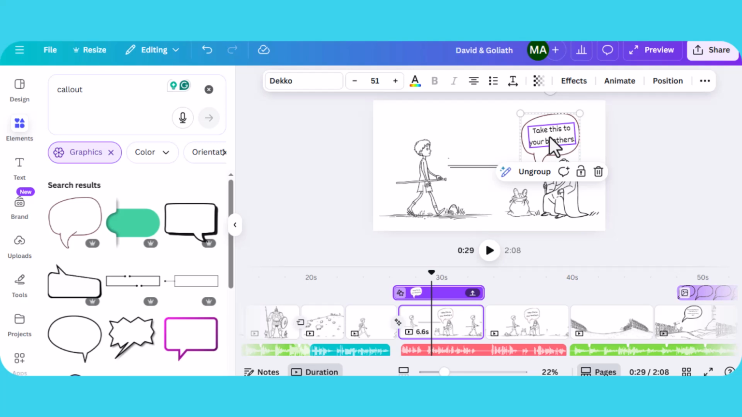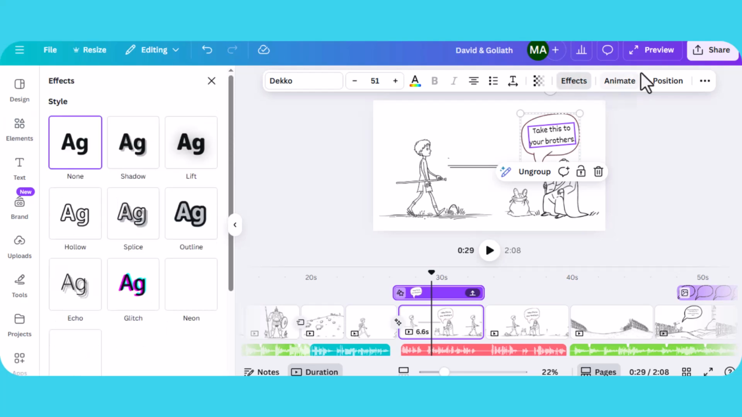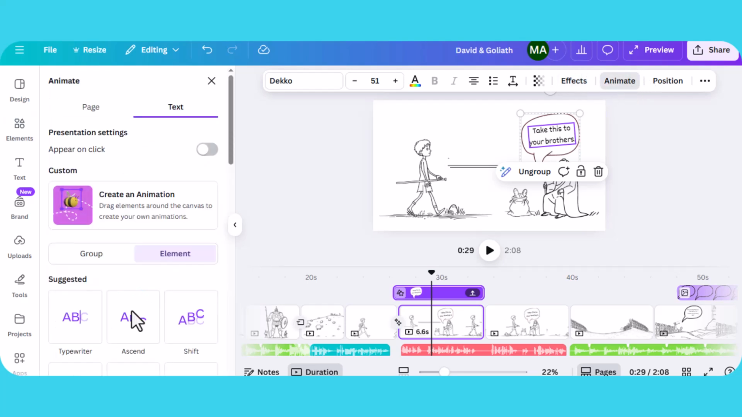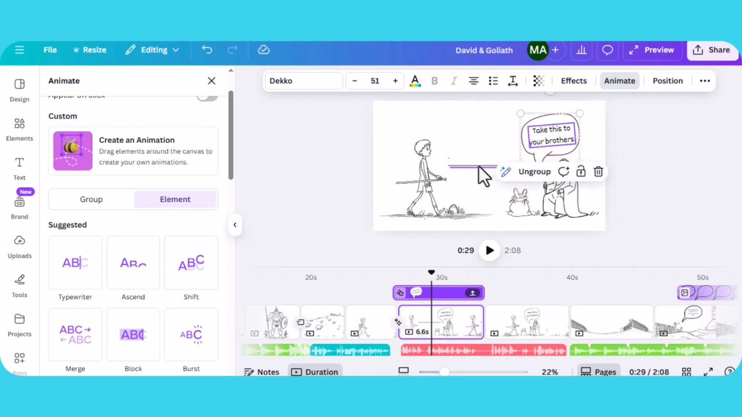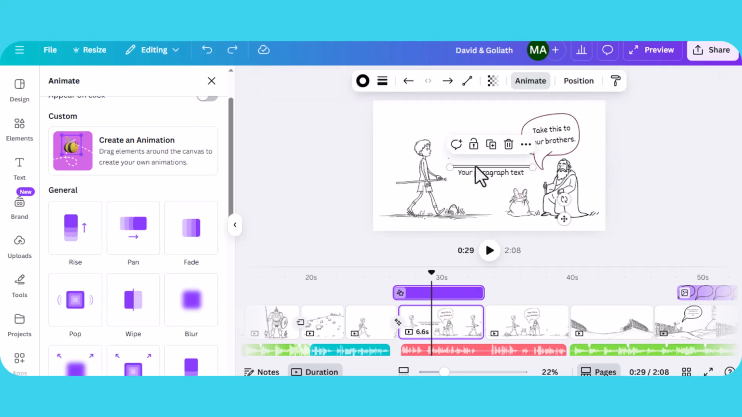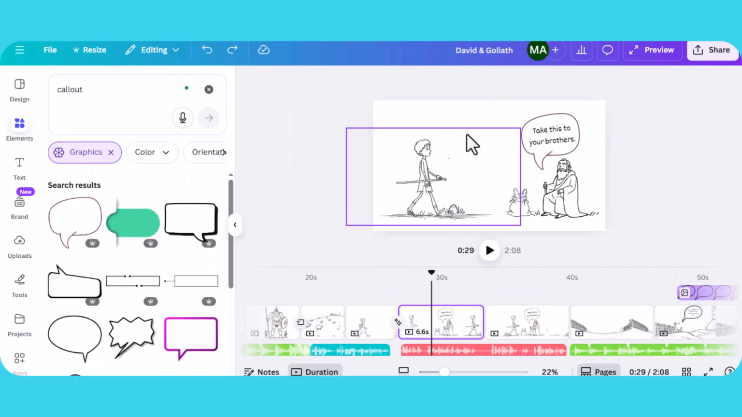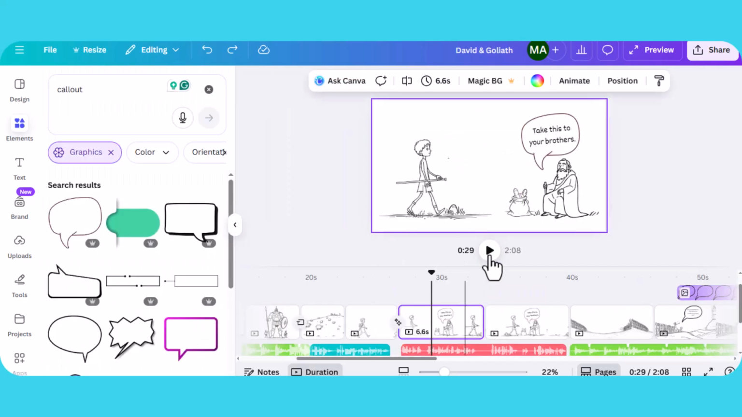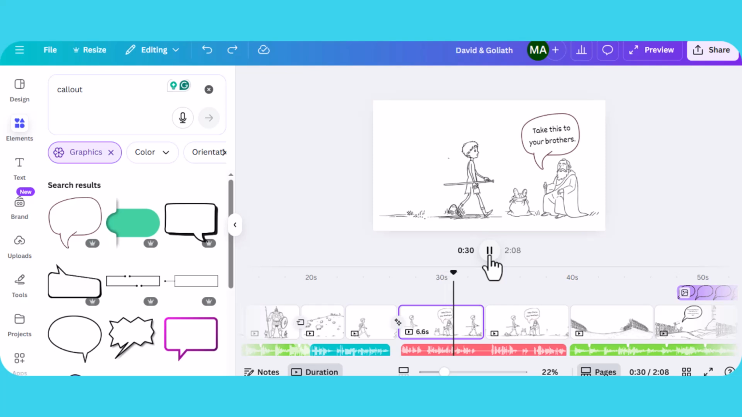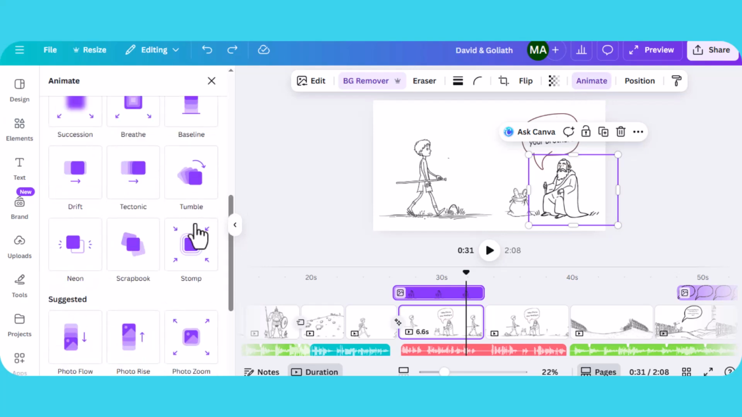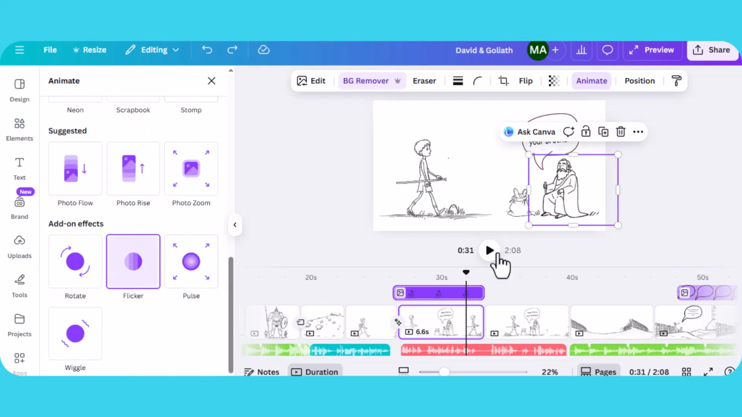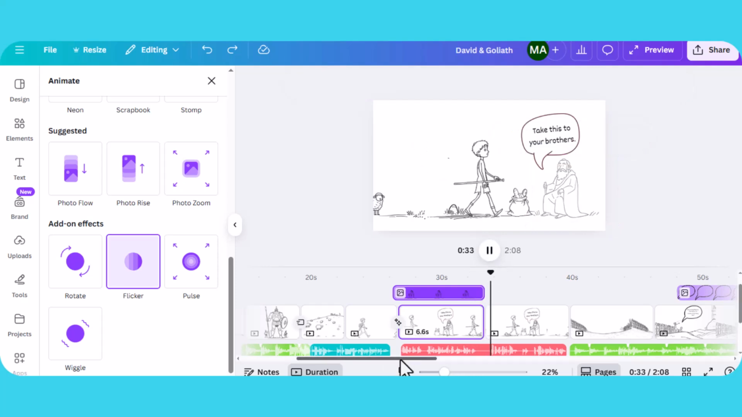I could make the text type out. Let's go to animate and do something like this, like typewriter or ascend or shift, even though I didn't do that for it. Just going to undo. Yeah, so there's an animate on this to make it look like it was speaking, and that is flicker.